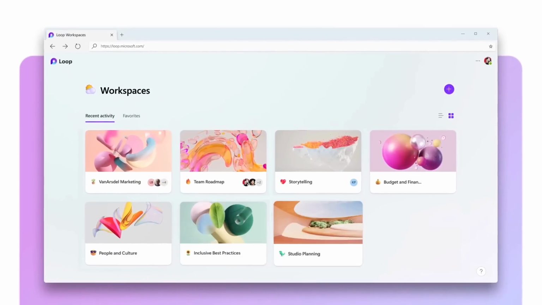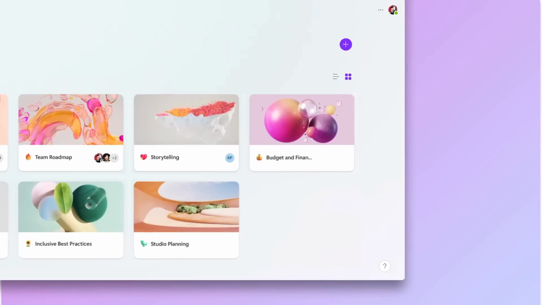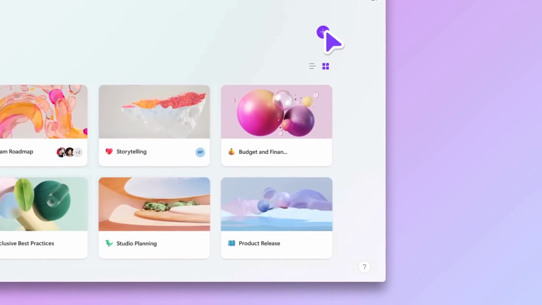So is Loop the right tool for you? Well, of course, that's difficult to answer without understanding your exact needs and where you are right now. If you're already fully invested into Microsoft 365 and you're not already using something like Notion, then of course, Loop is worth a look, bearing in mind that it's still in preview, so there may be some bugs and some issues, and you don't have all of the functionality there right at this moment.